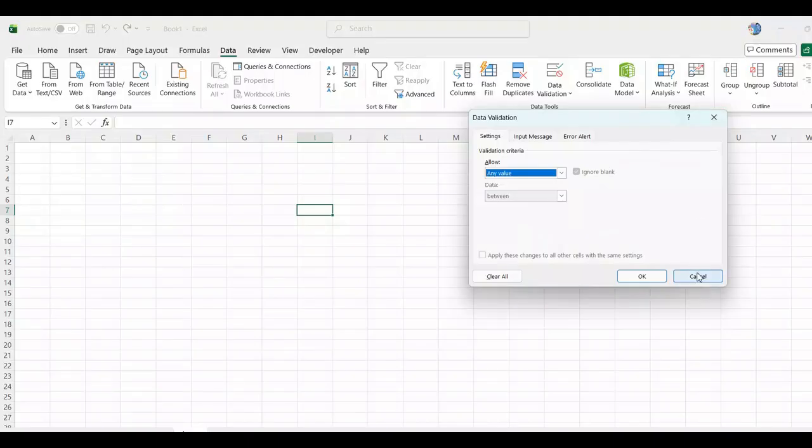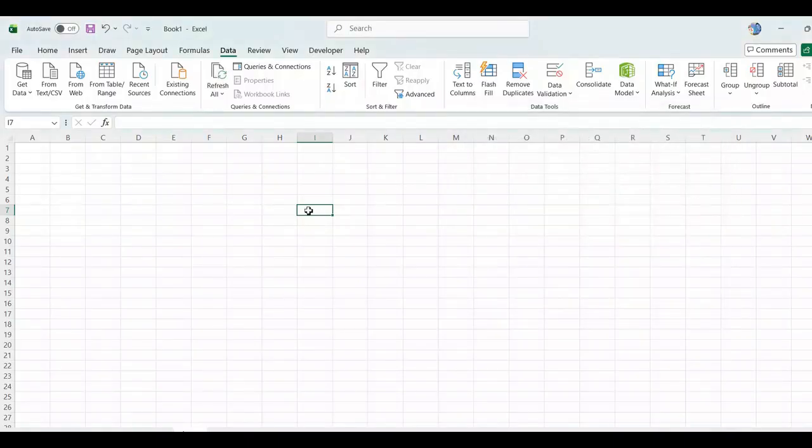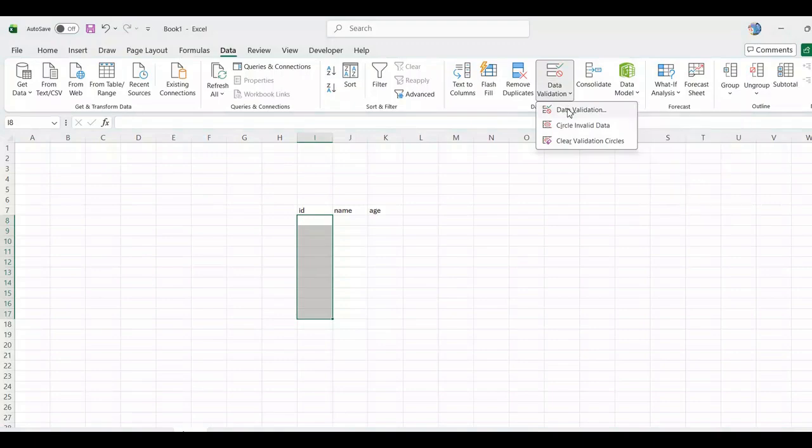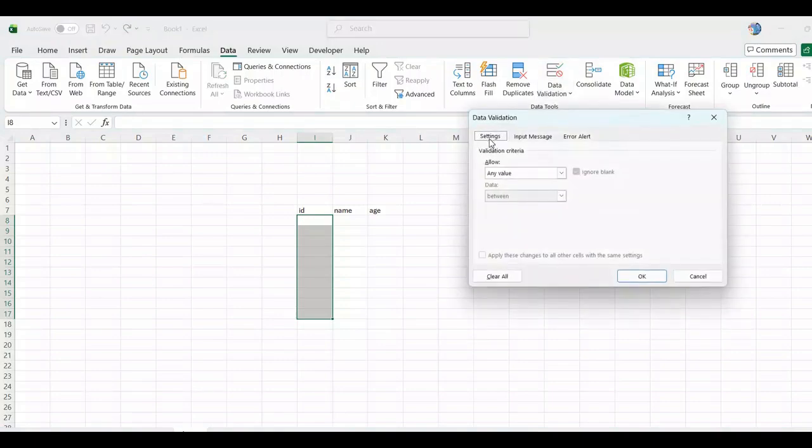Now I am entering ID and name here, and I am taking age. I am selecting the cells, then selecting data validation. Then go to the settings, where you can see the validation criteria. Click on that. I am taking the whole number.